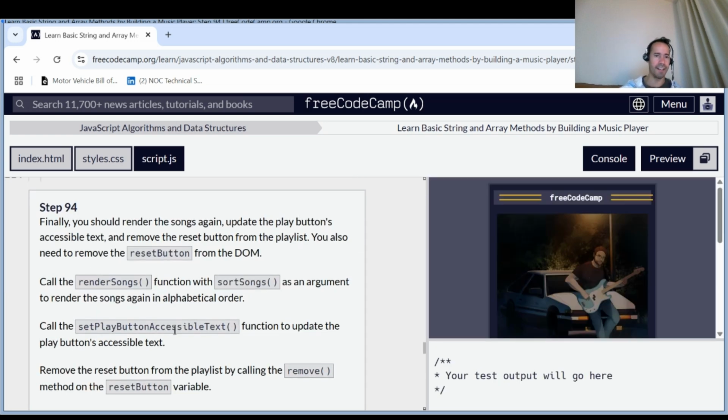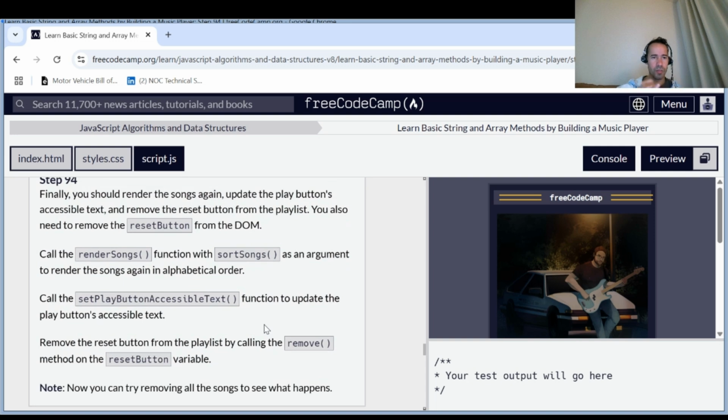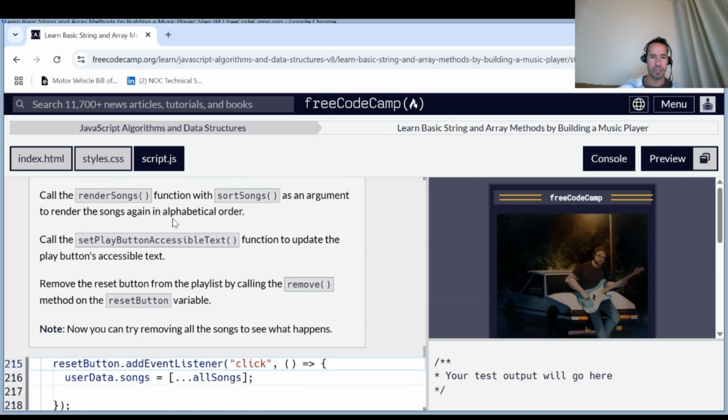Ah, got it. Finally, you should render the songs again. Update the play button's accessible text, and remove the reset button from the playlist. You also need to remove the reset button from the DOM. Okay. So what do we need to do? Render the songs and update the play button's accessible text. Call the function, yeah, of course, with sourceSongs as an argument to render the songs again in alphabetical order.